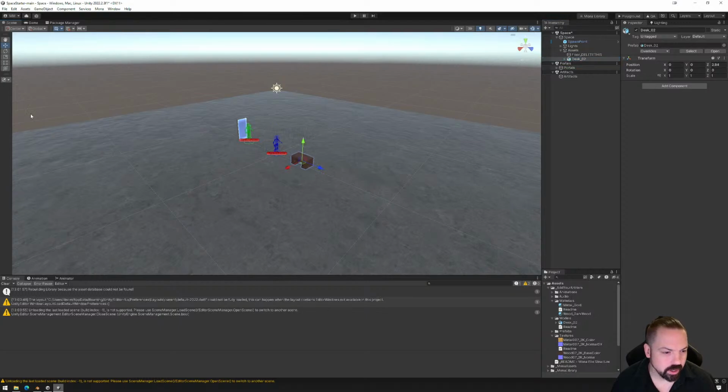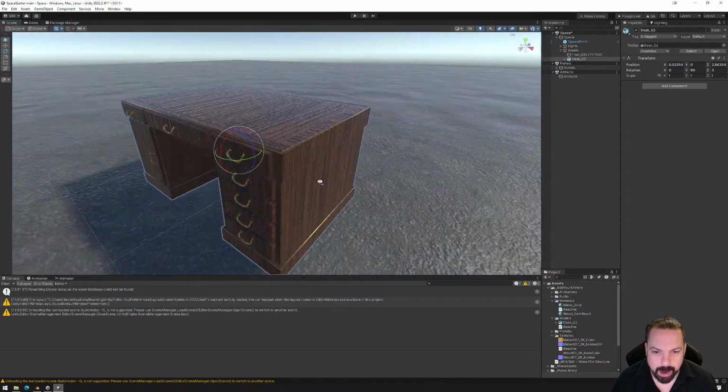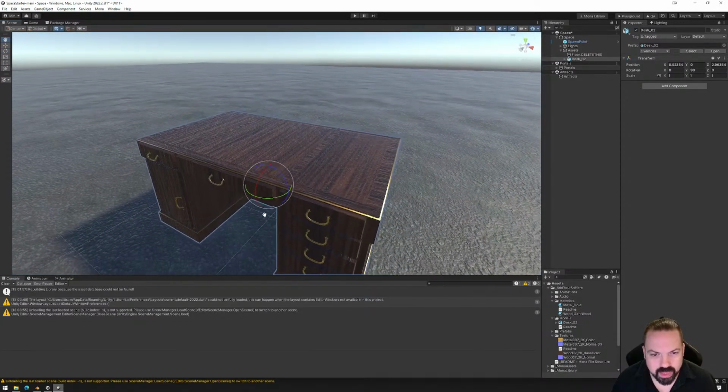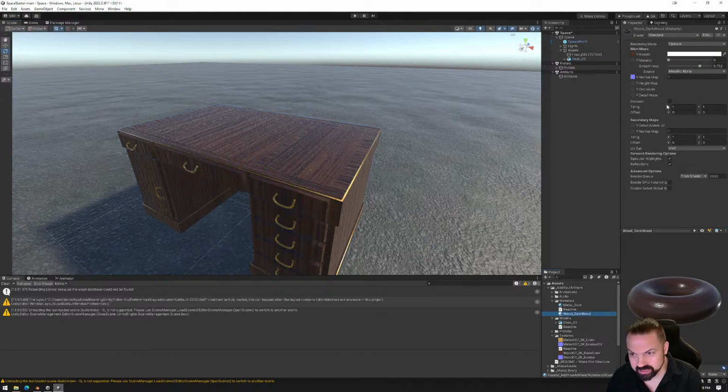All right, so let's put this in front of the guy. So the first thing you see, pressing F to zoom in, is the wonderful desk that we've got. That normal is way too strong. The thing is also, a lot of desks like this don't have subtle.